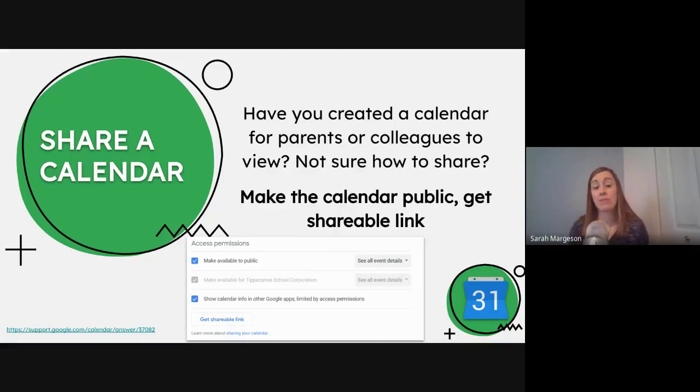If I do maybe have a resource calendar or I've created a class calendar, I know some of your buildings have professional development calendars that are this way. If I create this public calendar, I do want to make it public and I want people to be able to see it. Down at the bottom there, and we're familiar with this phrase, get shareable link is going to be down at the bottom, which will actually give me a link to that public calendar to be able to share with people within TSC and outside of TSC. So there are some really easy ways to share calendars, as well as easy ways to sort of lock down some of the content that is on your calendar.